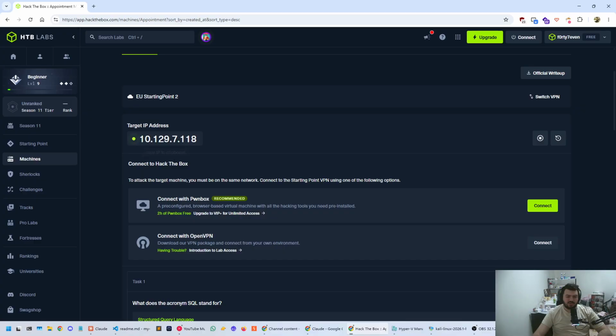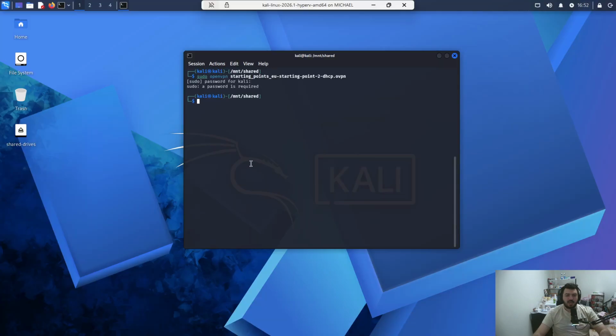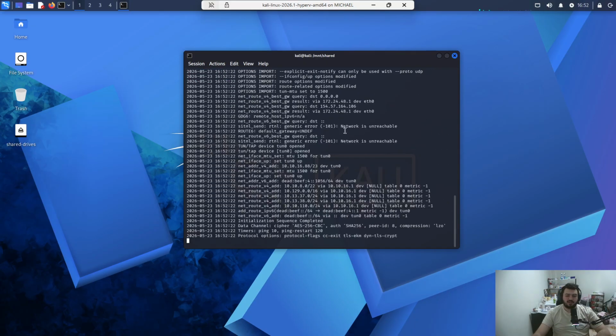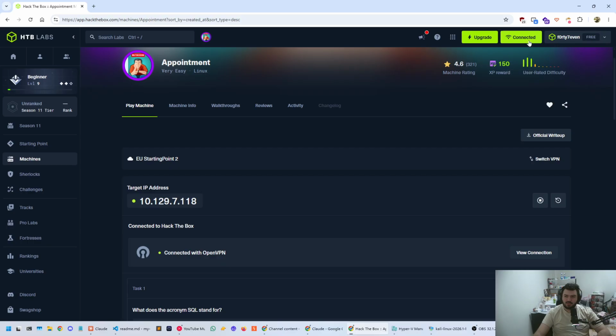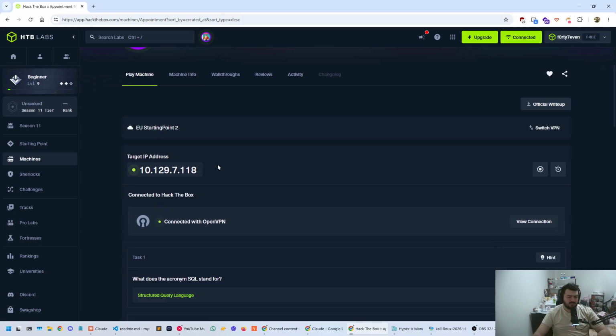So without further ado, let's just get into the Hack the Box Appointment machine. I'm going to go to my Kali Linux and connect to my OpenVPN. I already have my OpenVPN file good to go here, and then I'm going to Hack the Box. You can see I'm connected, so all good there.